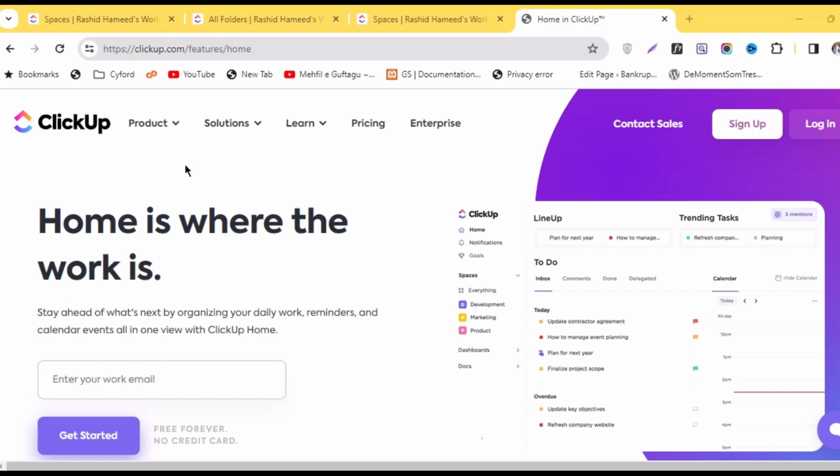It's a very simple procedure in Clickup, and you can easily use Clickup's template to track the bugs in your software. So let's start our video and see how we can easily track the bugs in our websites and software in Clickup.